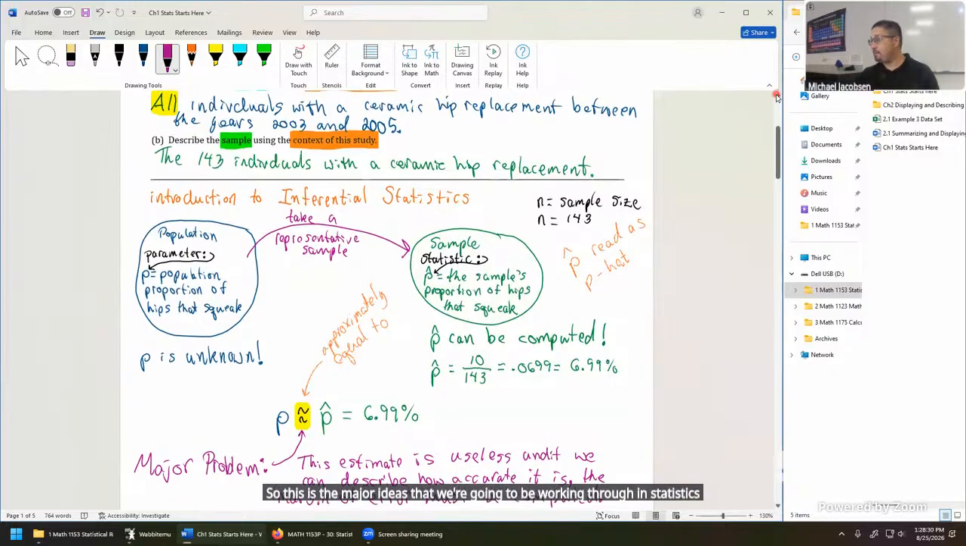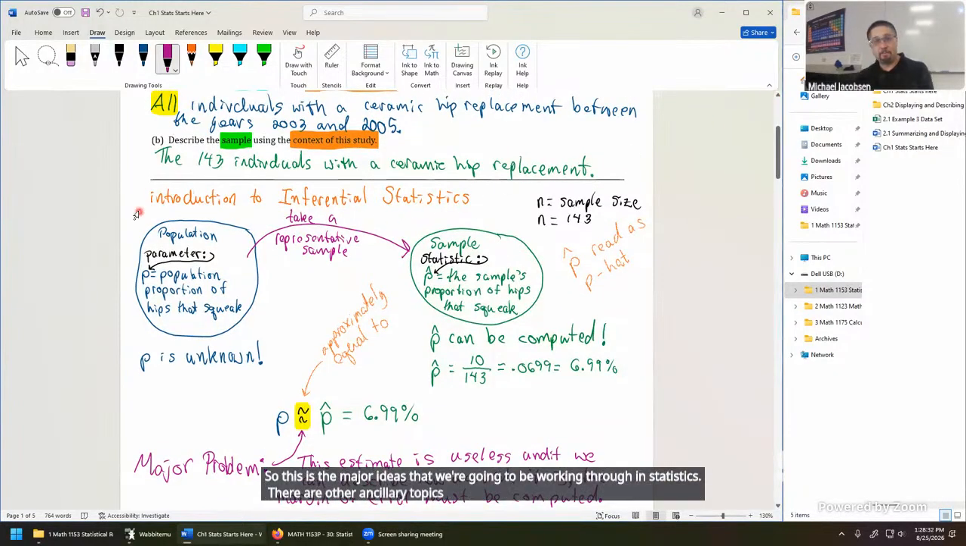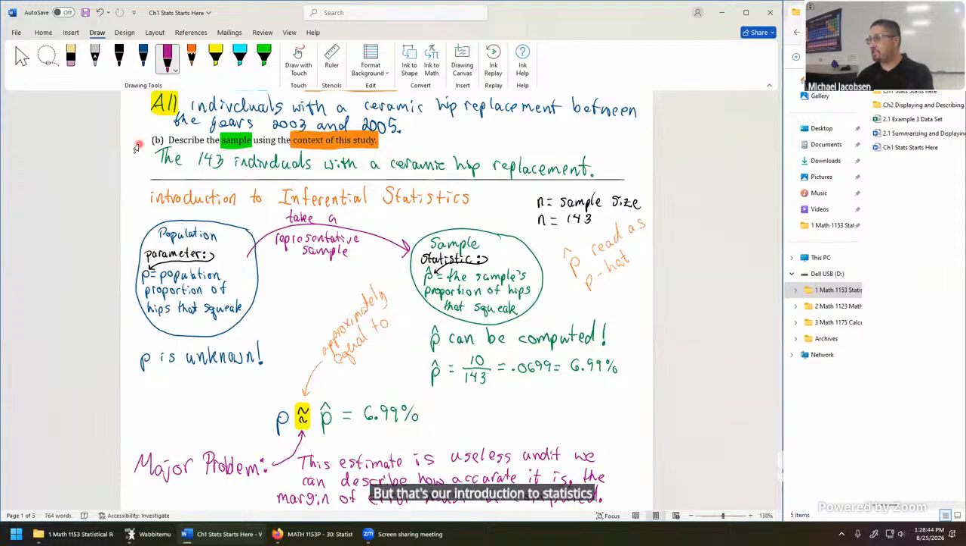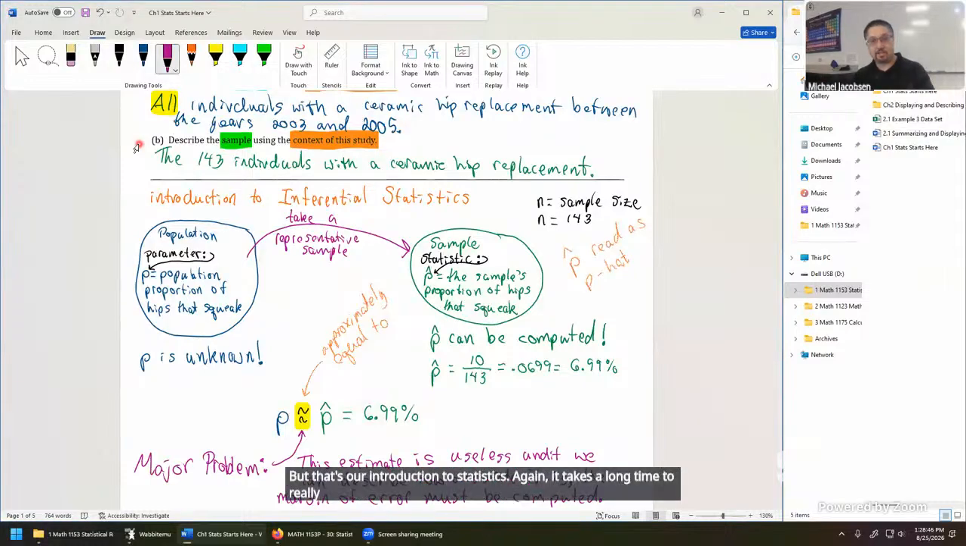There are other ancillary topics, but this is the big one that we'll come back to here and there throughout the course as we get further and further along, and we will finally solve this problem and many others like it. But that's our introduction to statistics. Again, it takes a long time to really introduce what statistics is all about, but it's well worth that effort.